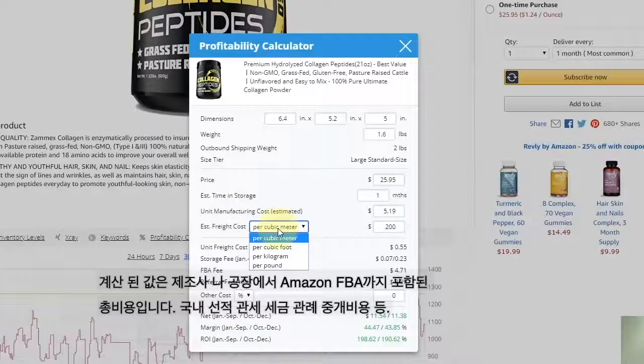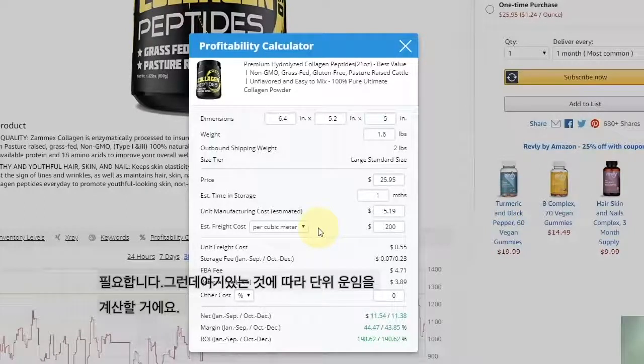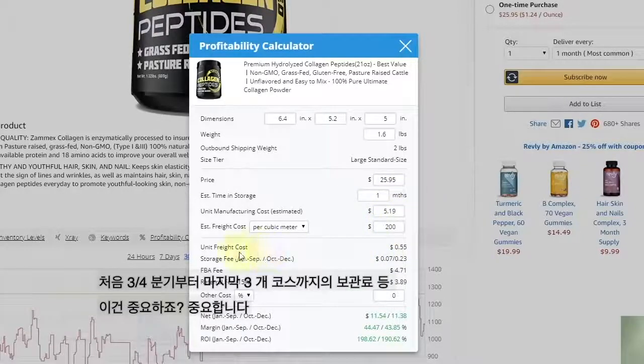You can do it by cubic meter, foot, kilogram, or pound, whatever you have calculated. And this is the total cost it takes to get from your manufacturer or your factory all the way to Amazon FBA. And that includes the ocean shipping, maybe the domestic shipping, tariffs, taxes, customs brokerage. You should have an estimated fee of how much per pound that you're paying to get product to Amazon, and that figure you're going to put right here. Okay. What happens when you do that, by the way, is it's going to calculate the unit freight cost based on what you have here.